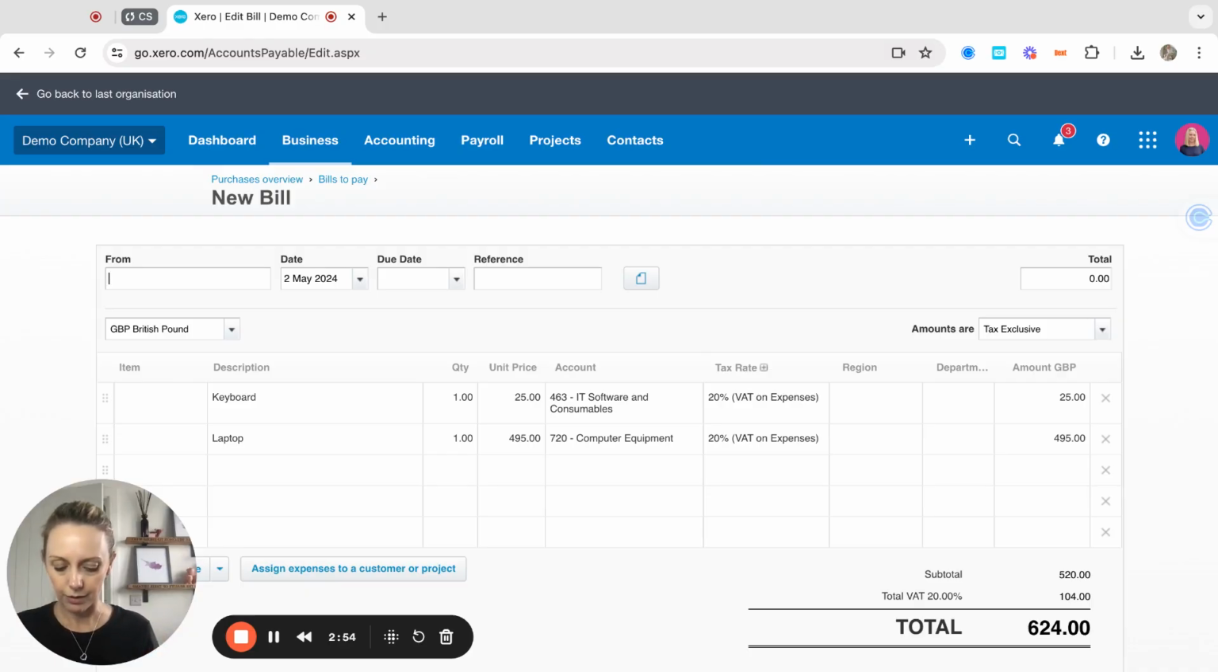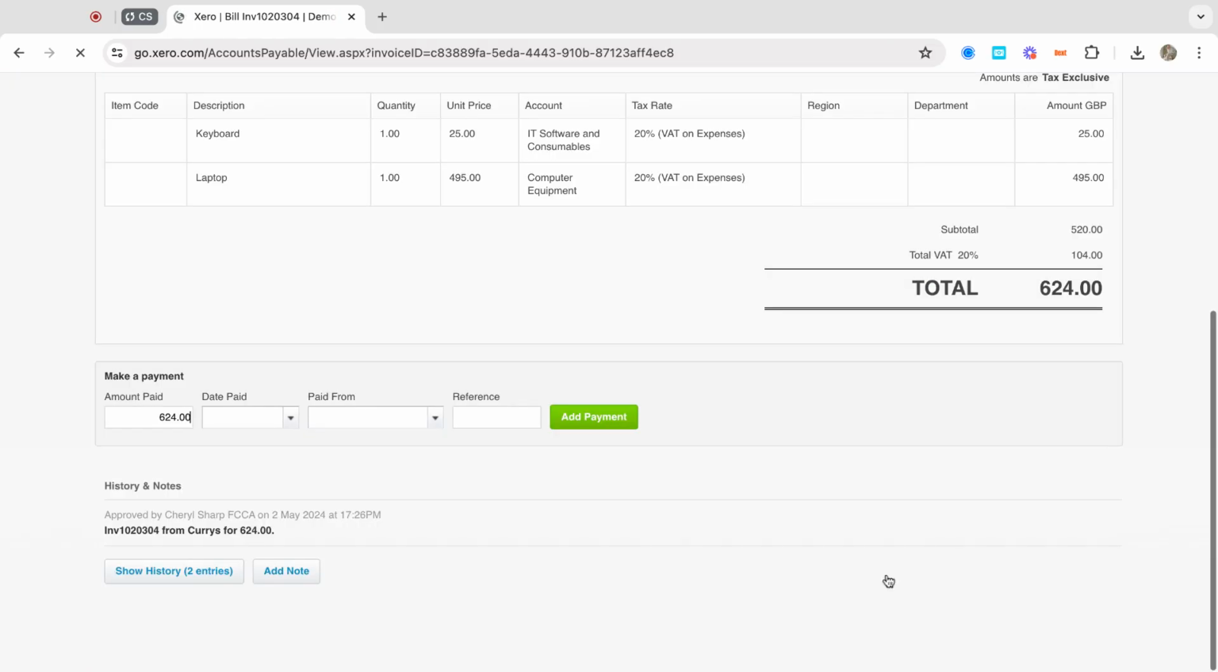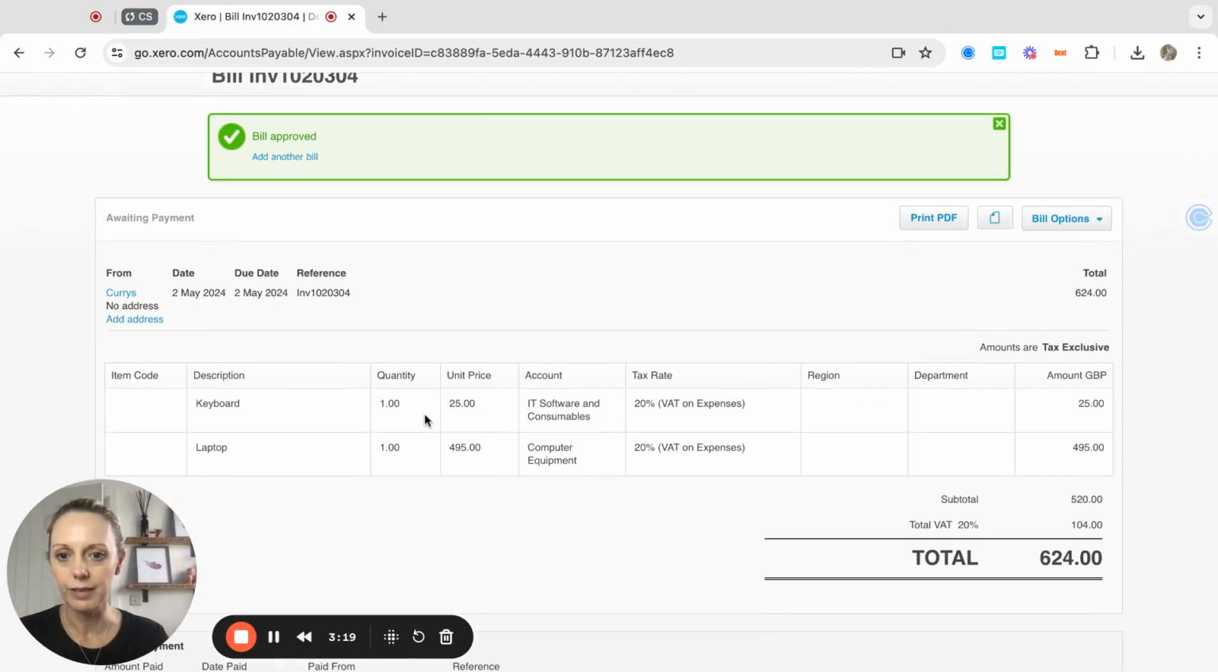So let's do cars, I bought this, making it all up again. Alright, so I'm happy that's approved. So here we've got a small expense, and then we've also got the assets. And in the next video we'll introduce the fixed asset register and show you how assets are treated.